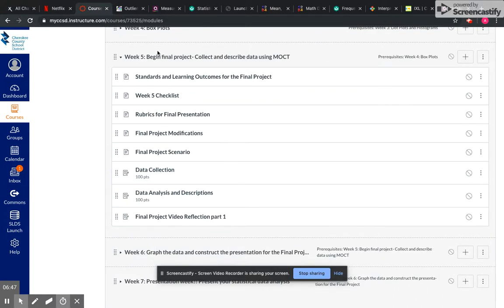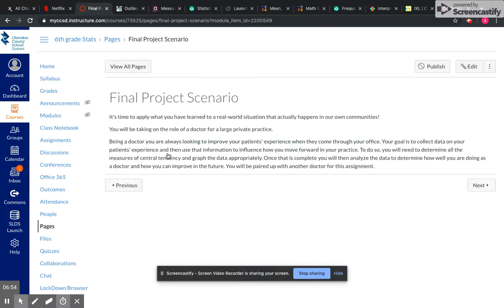In week 5, this is where the project-based learning starts. And if we look at the final project scenario, we can see what the students are actually going to be doing. So the whole idea behind this project is that the students are collecting, analyzing, and describing their own set of data. So they're going to be taking on the role of a doctor for a large private practice, where they will issue patient satisfaction surveys in order to improve the patient's experience whenever they're at their office. And in order to do that, they'll send these surveys out to their patients, which will actually be their peers, and they'll collect the data on their own.